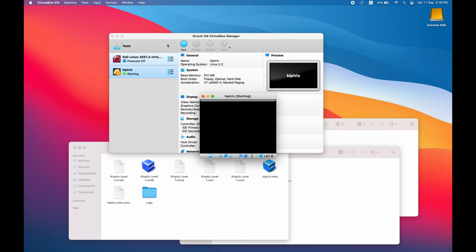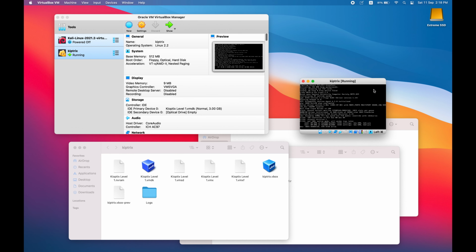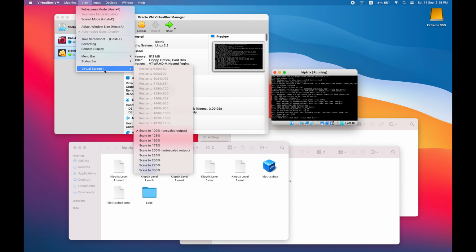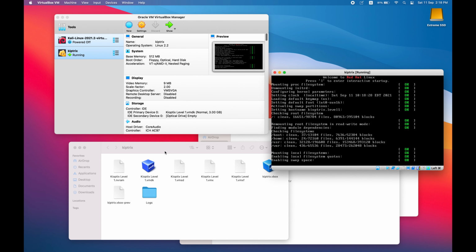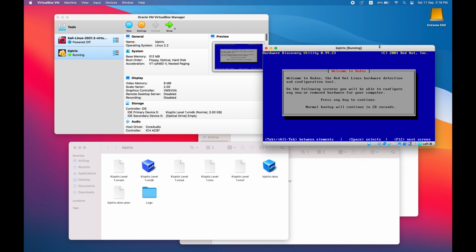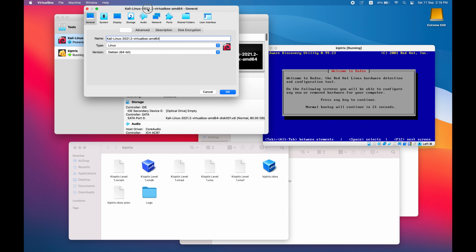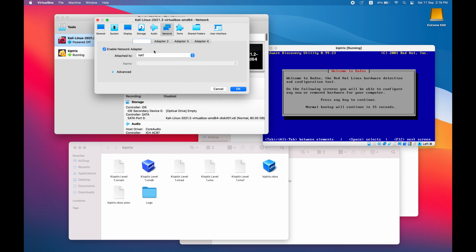Until it's turned on, we'll turn on the Kali. For the screen, since it's too small, you can just go to view, and in virtual screen you make it double scale to 100%, and this is acceptable, and let it work until we finish with Kali. In Kali settings, it's already set up since we just imported. Everything is already done inside.